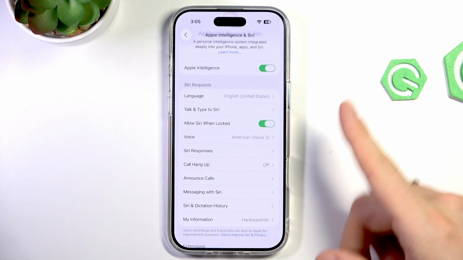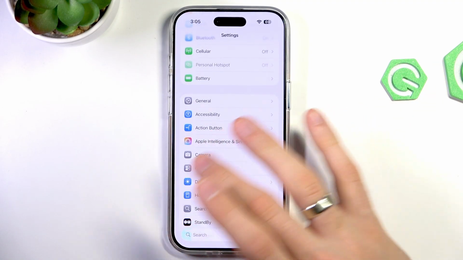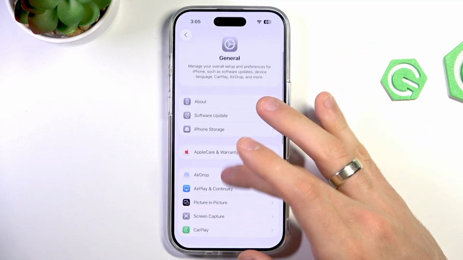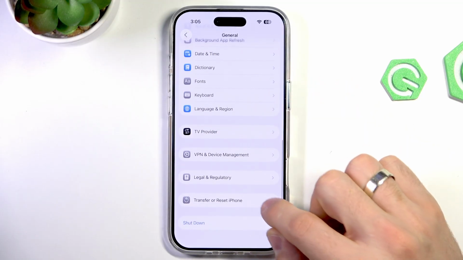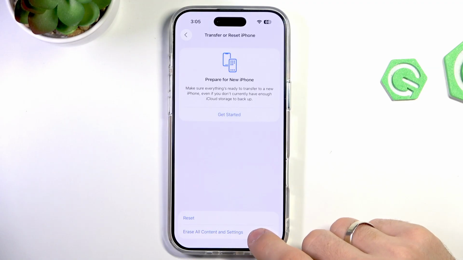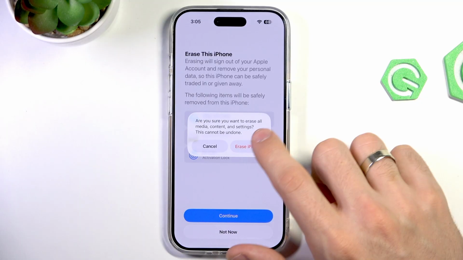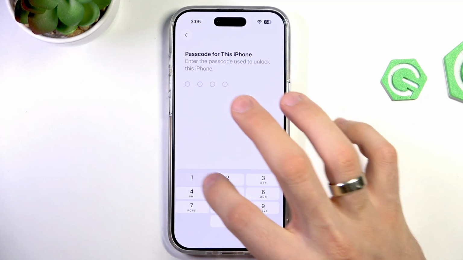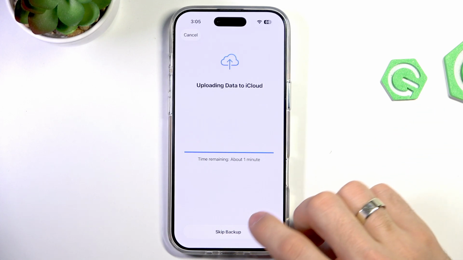If it's still downloading, if you have the problem when it's constantly downloading but never finishes, you should reset your phone to standard settings. How to do that? Open Settings, then find Transfer or Reset iPhone, click Erase All Content and Settings, click Continue and erase your iPhone. Confirm your PIN code and wait until all your data is backed up to iCloud Drive.